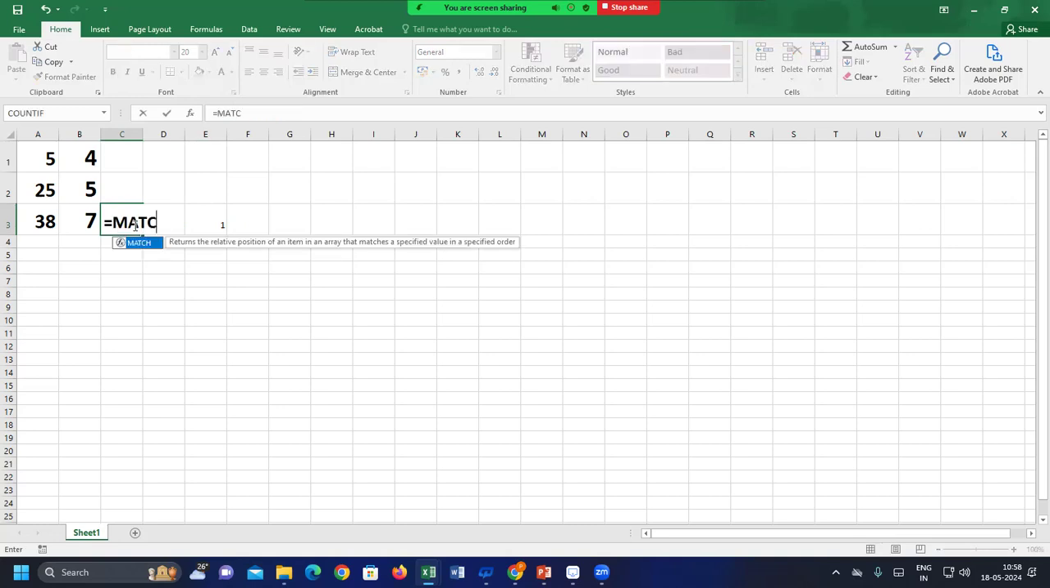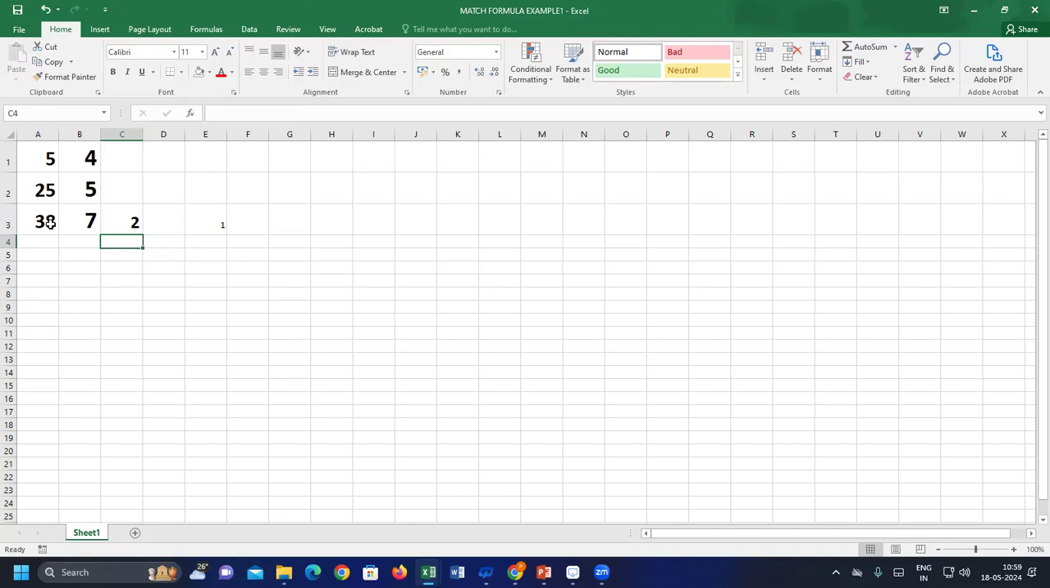Is equal to MATCH, bracket open. This is the input value, comma, next you have to drag row wise, and comma 0. So it will give row wise. So 2 means the row number. Understood now? The MATCH formula. By using this MATCH formula, we will use it in many formulas, especially VLOOKUP and INDEX and some other problems.